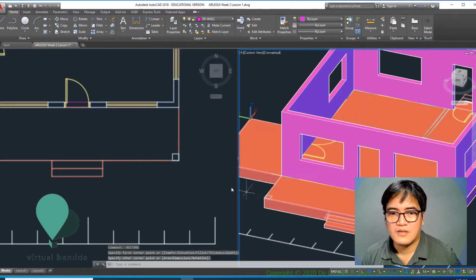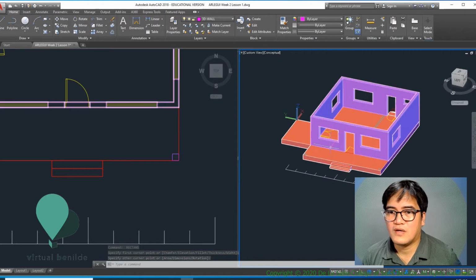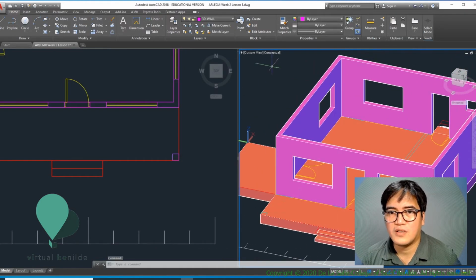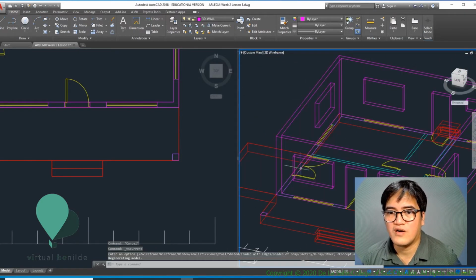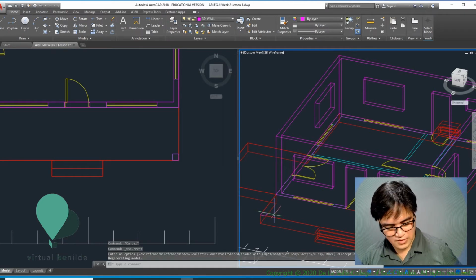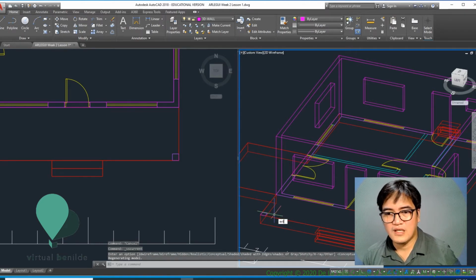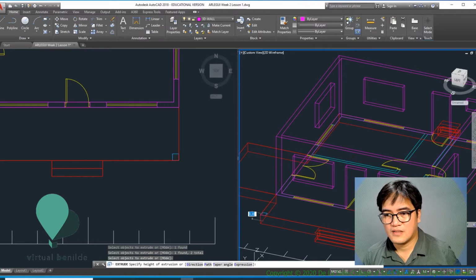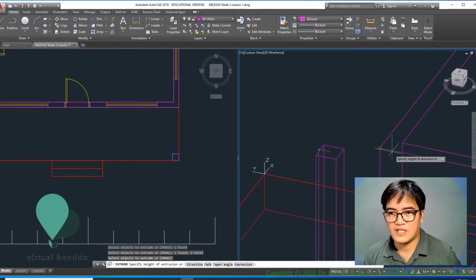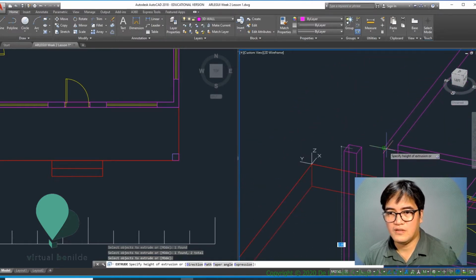There you go. So for me to have a smoother operation, I'm going to go back to my 2D wireframe in my 3D view. So extrude that, and then go up. Okay, you can reference the top of your wall as the distance of the height. There you go.